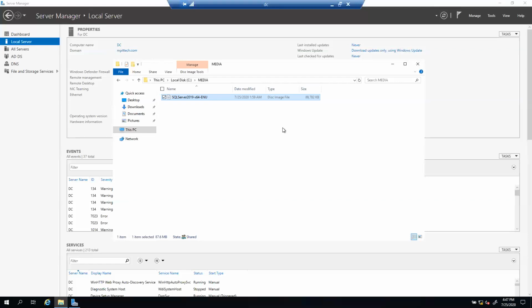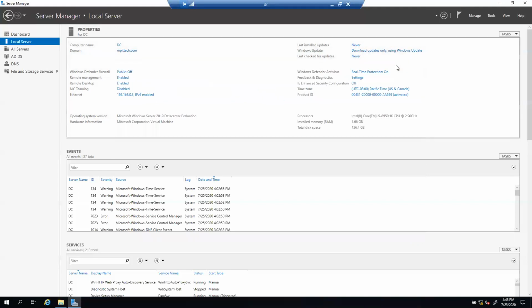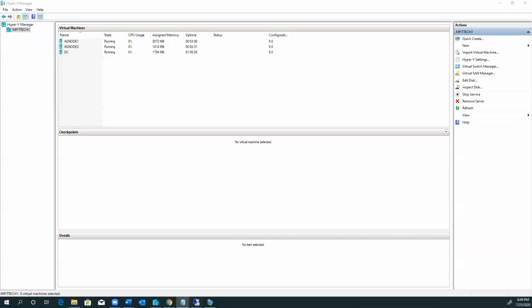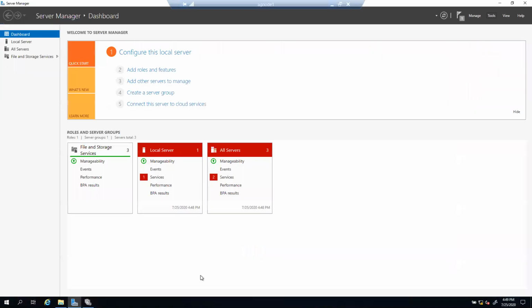What else do I need here? For now, that's all I need here. Okay, so I'm going to flip back to Node 1 and install SQL Server there. All right, so let's flip to Node 1 and install our SQL Server. Okay, so let's minimize this DC and go to Node 1. Let's start with Node 1.